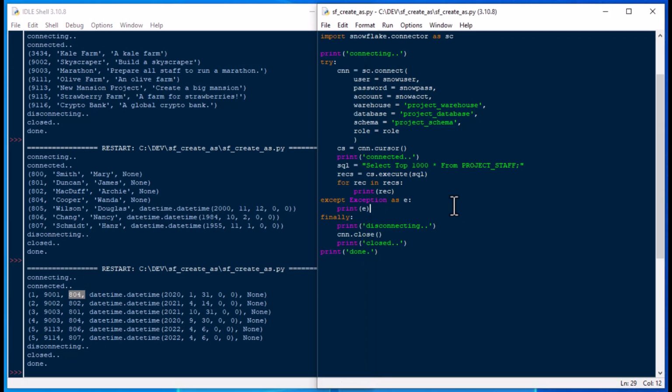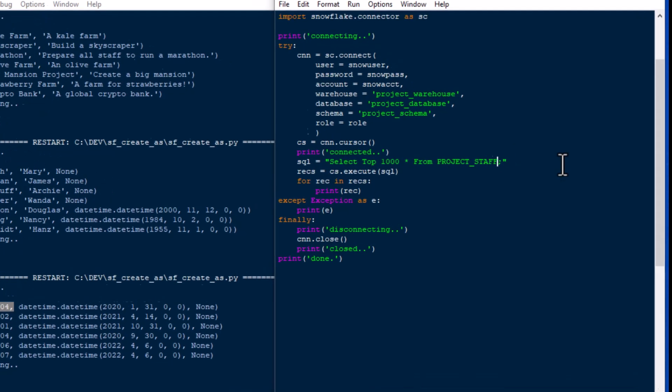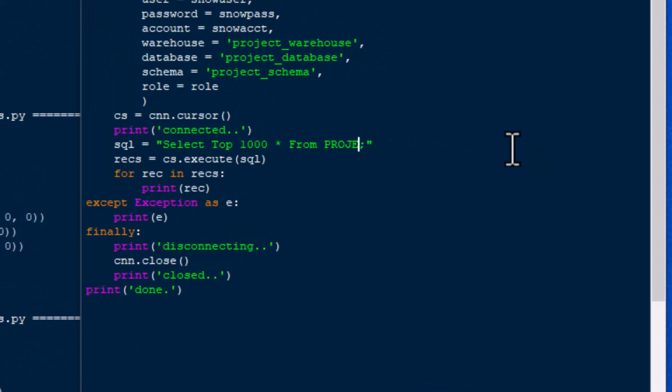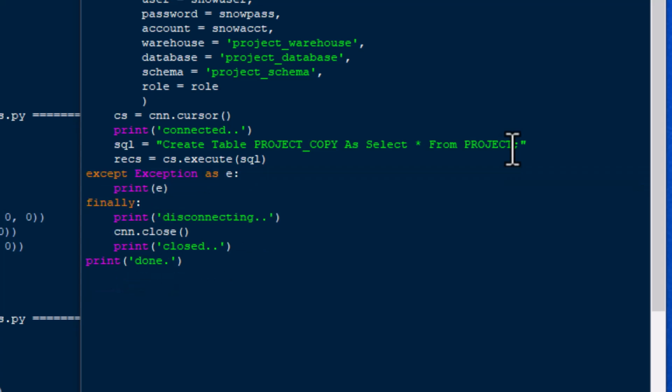So that's a junction table, and today we have a junction table as well. You can see on the console there are some numbers reflecting those from the project staff table, and so there is our project staff table. Now, before we get to a more complicated example, let's do the simplest example of using create as here. So what we'll do is create table project_copy as select star from project, the very simplest example. If you just wanted to make a copy of another table, you could do as select star from project, and that will give you a copy of that table, which you can use for many different purposes.